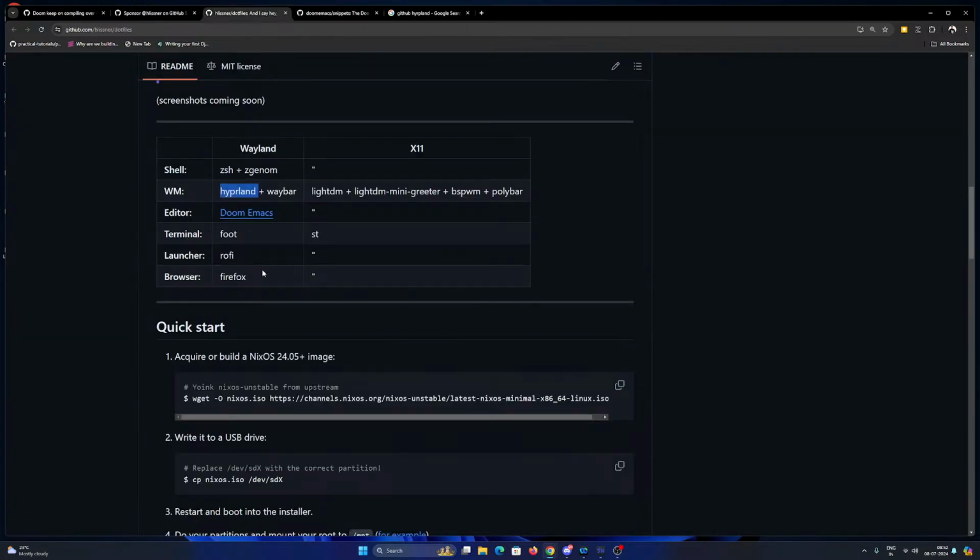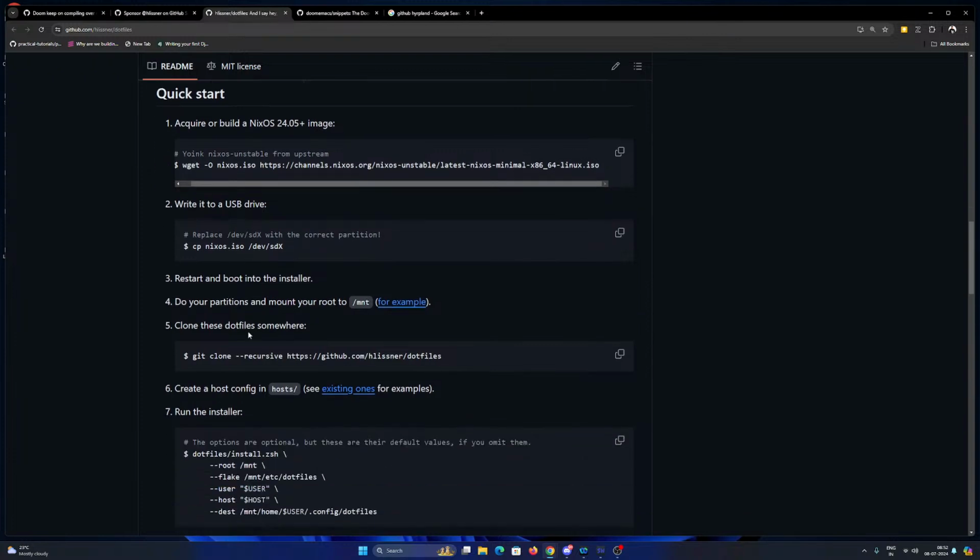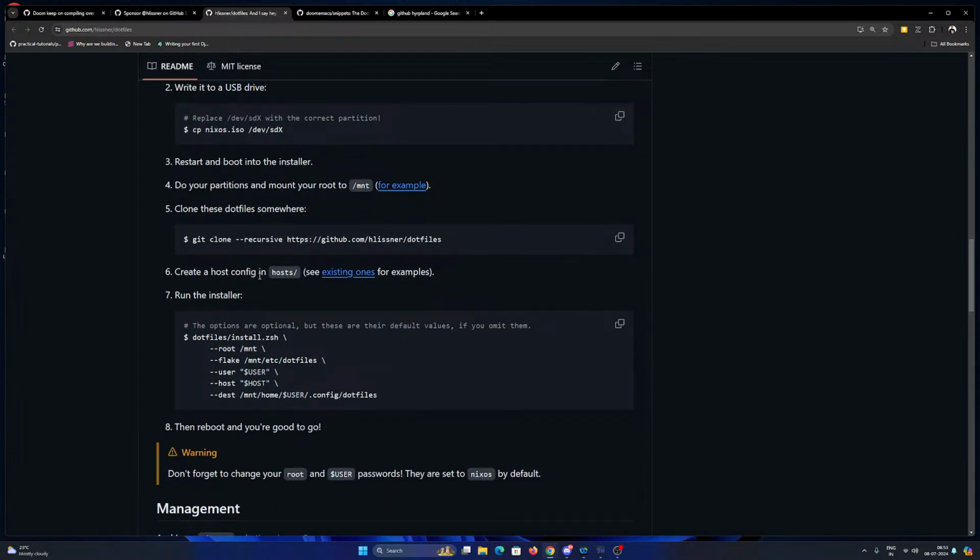What else does he use? Okay, yep, Rofi and all. Quick start. Okay, write it to a USB drive. Restart and boot into installer. Do your partitions and mount your root to /mnt. Clone these dot files somewhere. Create a host config in hosts.